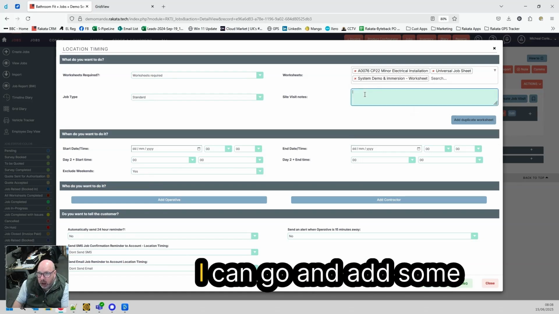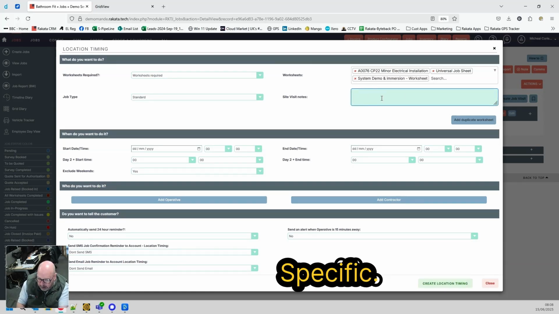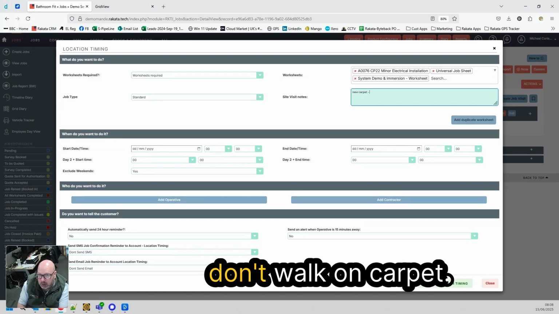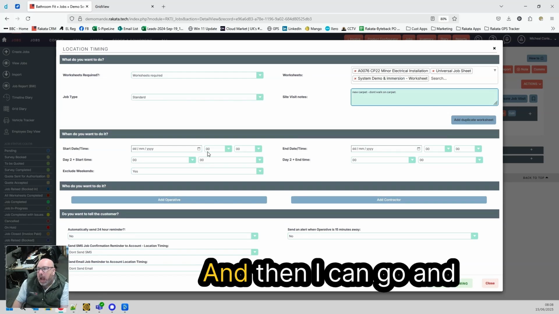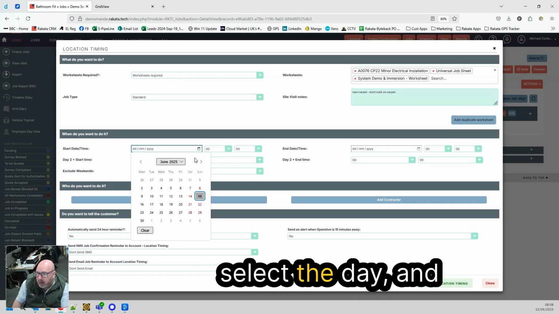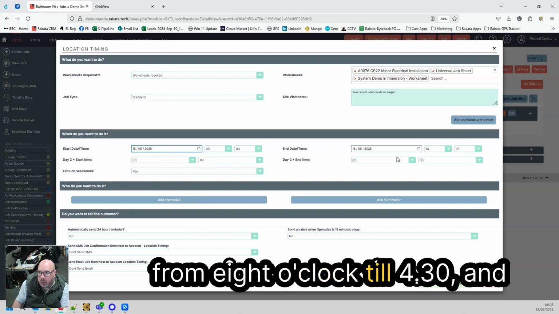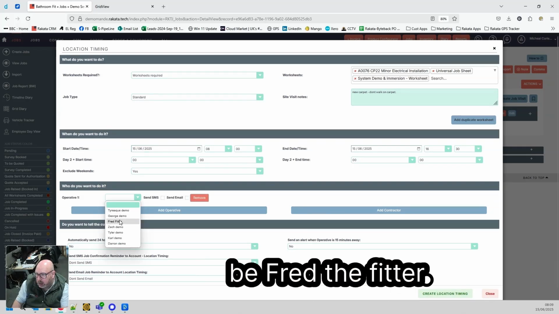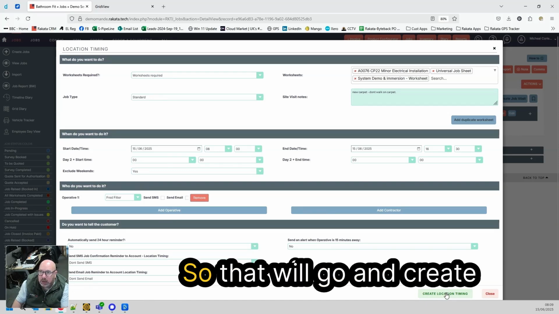It's completely free. I can add some site visit notes if I want to, specific ones. So: new carpet, don't walk on carpet. Then I can select the day and then the engineer. In this case, I'm going to do it from 8 o'clock till 4:30, and I'm going to add an operative who's going to do that. That case is going to be Fred the fitter. Now I'll go and create that.